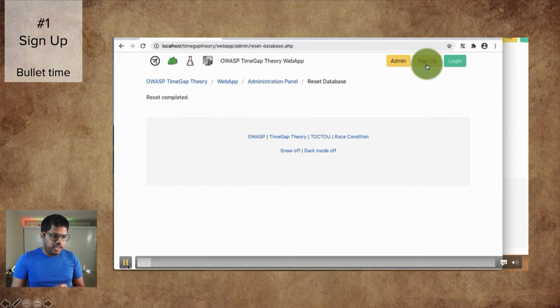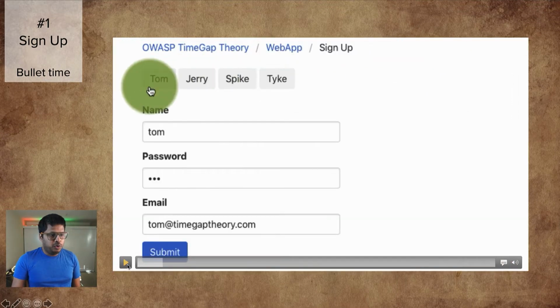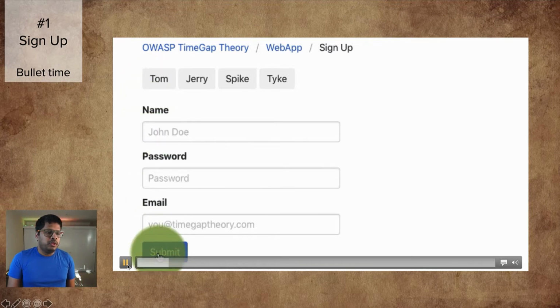I just did that. Then I'm going to the sign up page, clicking on Tom, and it will pre-fill the form with the details of Tom. Done. I'm submitting the form. That means the first user account is created with email tom@timegaptheory.com.